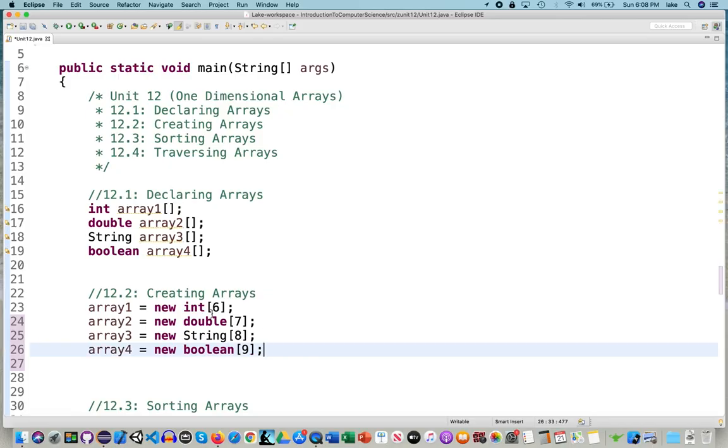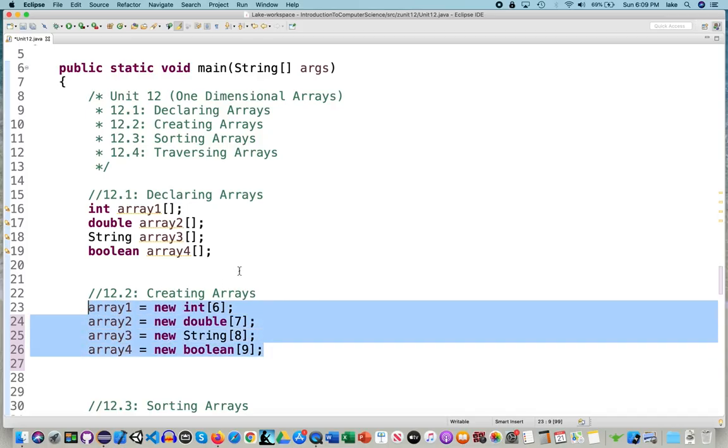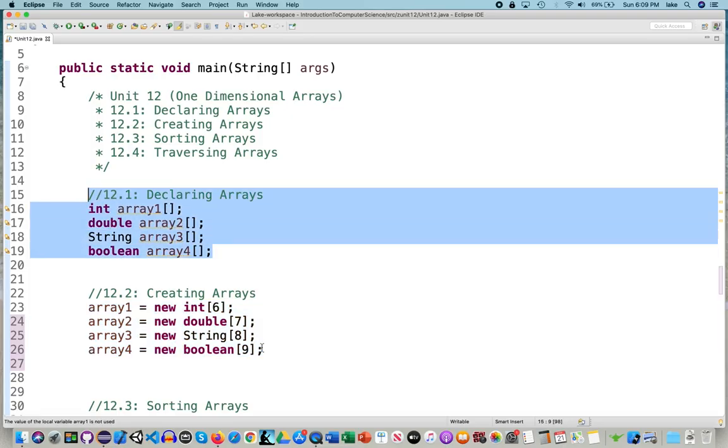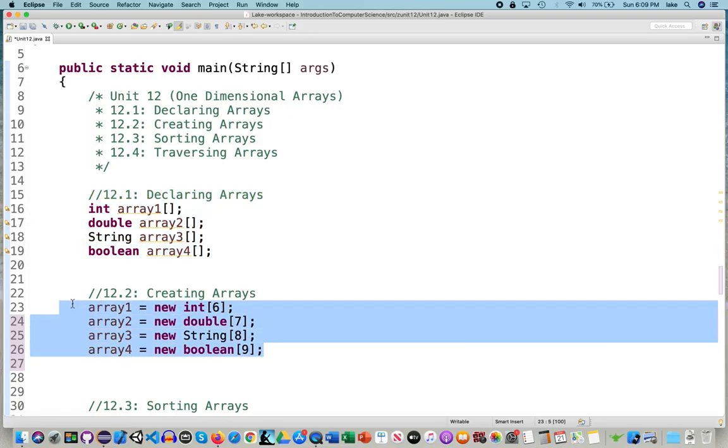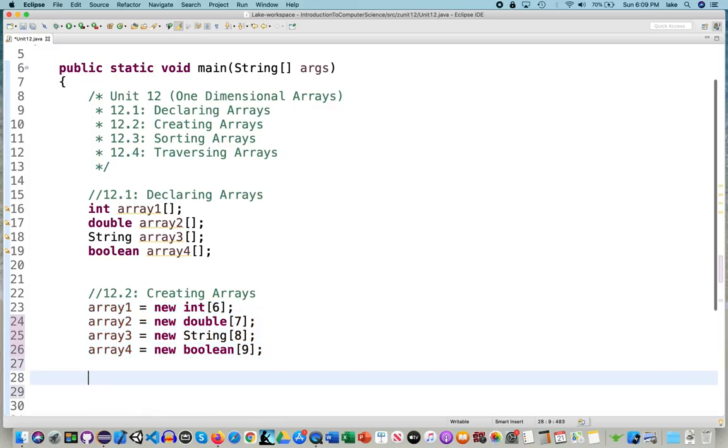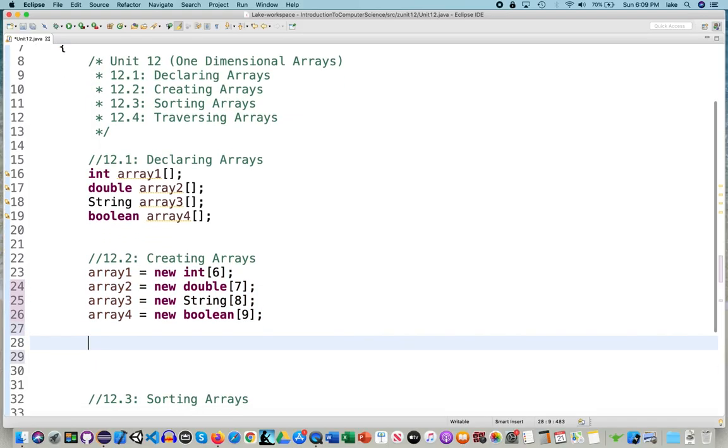Okay, these numbers just mean this means 6 slots, 0 to 5. 7 slots, 0 to 6. 8 slots, 0 to 7. 9 slots, 0 to 8. Remember, off by 1. So this is one way to create an array. You declare it first, then you make it after. The other way would be, we could do it all in one, right? I could just go ahead and make an array immediately.